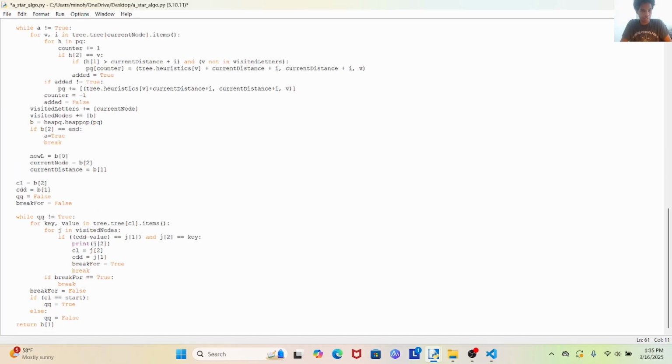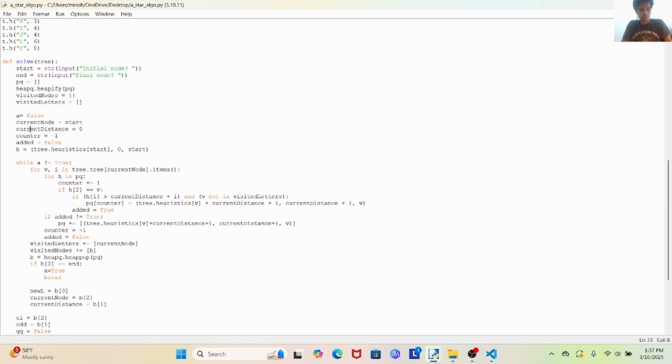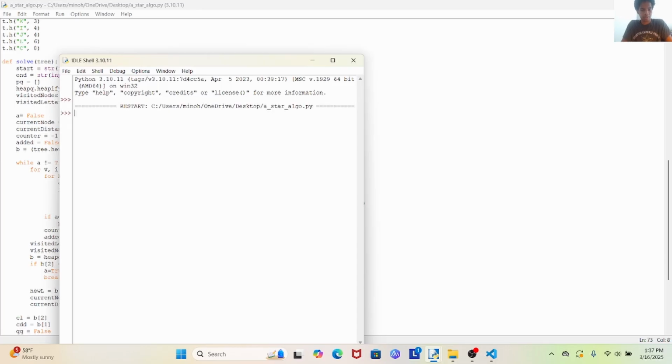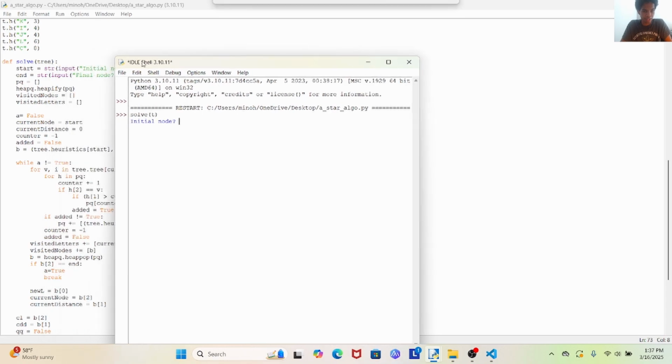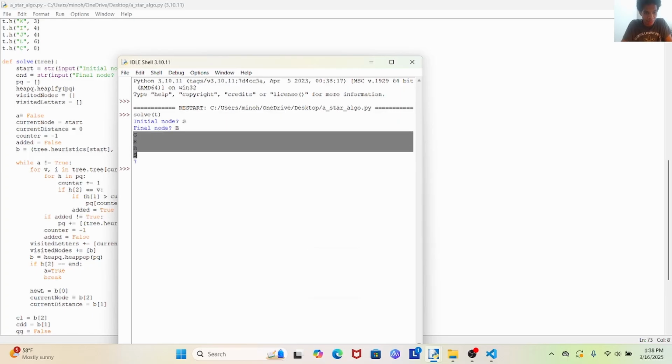Okay, I hope we haven't forgotten anything. Okay, so we're going to run the algorithm to test it out. Solve t, which is the tree that we just created. Initial node S, final node is going to be E. There you have it. That's the path that we're going to follow in reverse order. So we're going to end at E, go back to G, go back to H, B, S. That's the path, and the least distance is 7.